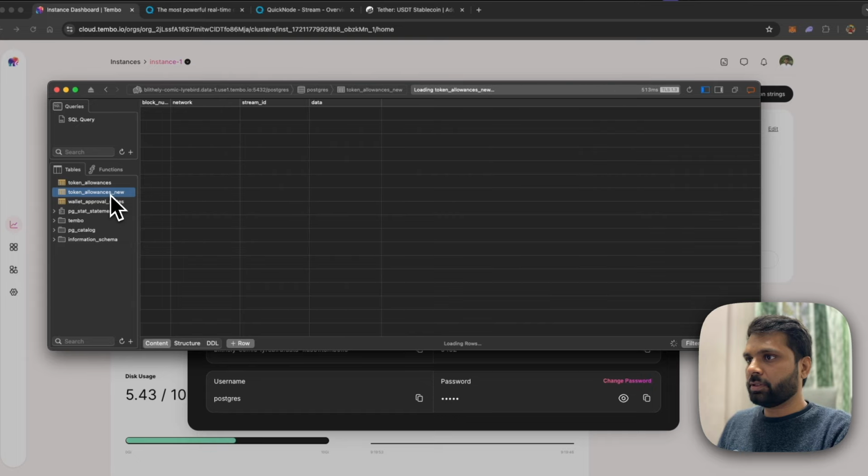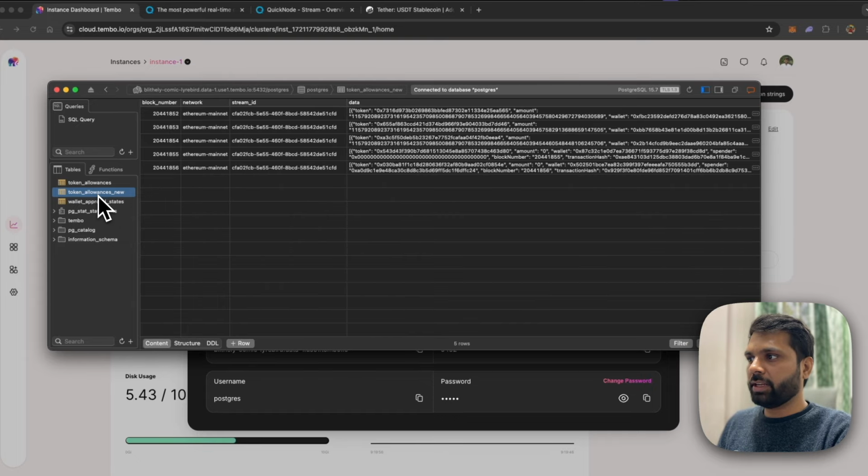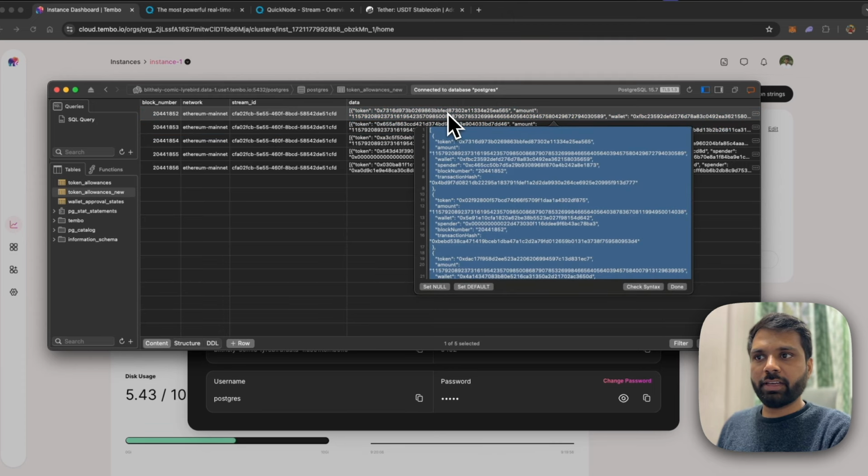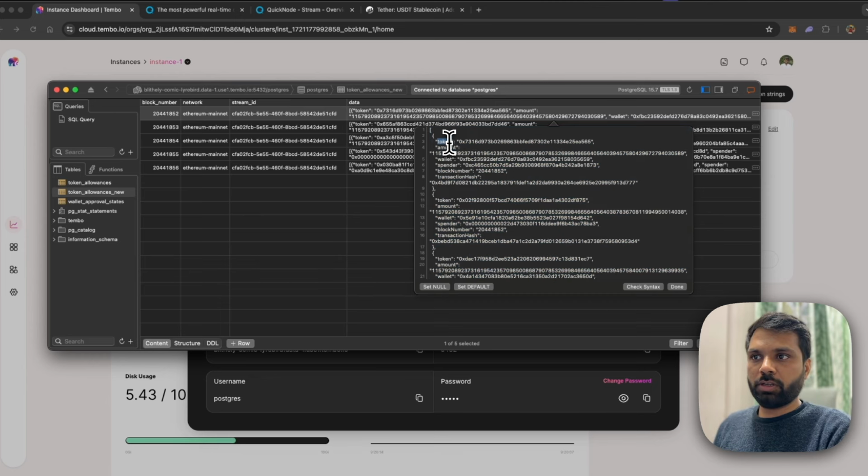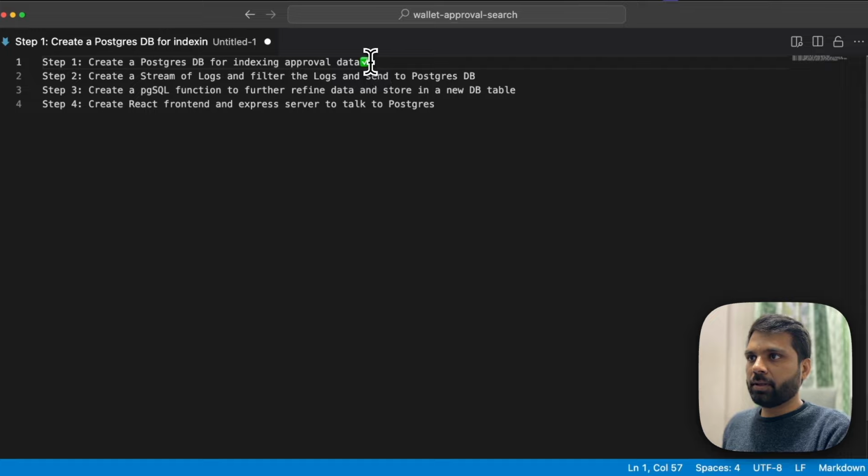All right. So this was our newly created table using the stream. And in that table, we will have the block number, the network, and the stream ID for that particular stream. And in the data field, we will have all the information around token allowances logs for that particular block. So as you can see, we have token, amount, wallet, spender, block number, and transaction hash. So let's go back to our steps and review our progress. So we have successfully created a stream, filtered the logs and sent them to the Postgres database.